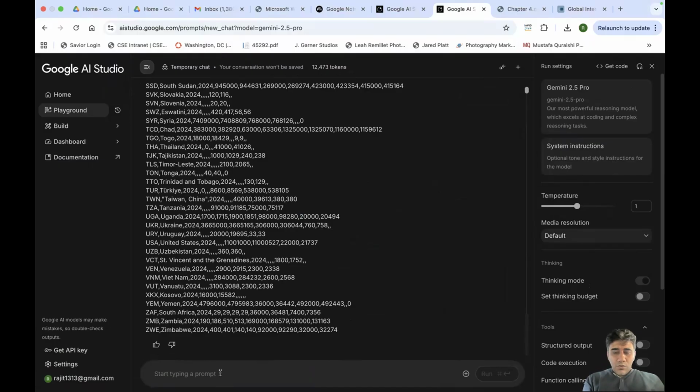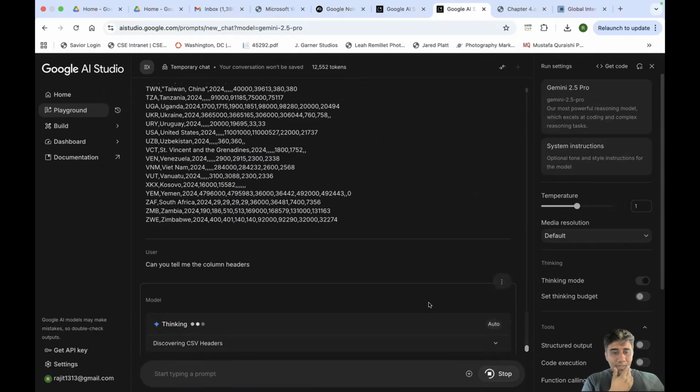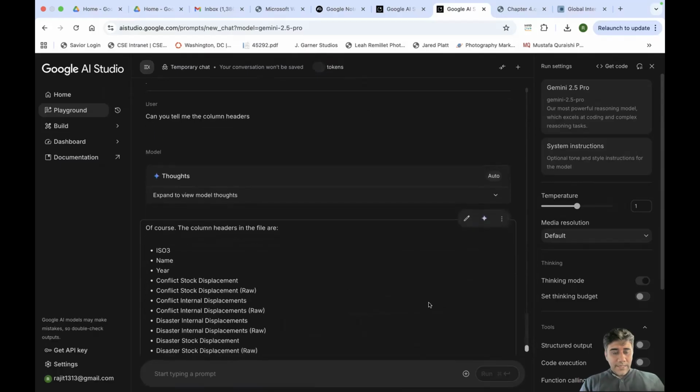So I can ask, can you tell me the column headers? Column headers usually have information pertaining to what is there underneath. So what kind of details are there? I'm just asking it, can you tell me the column headers? So it does the analysis, discovering the CSV headers, and once it is done with that, it is telling me what all is there.